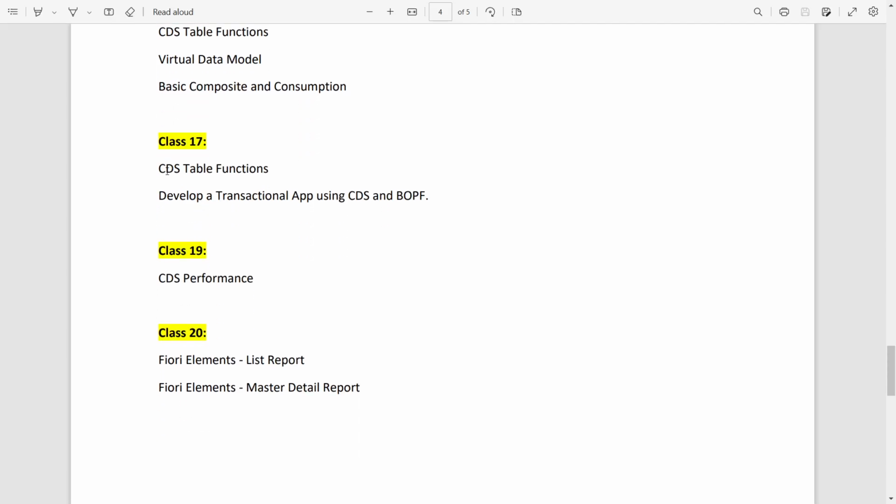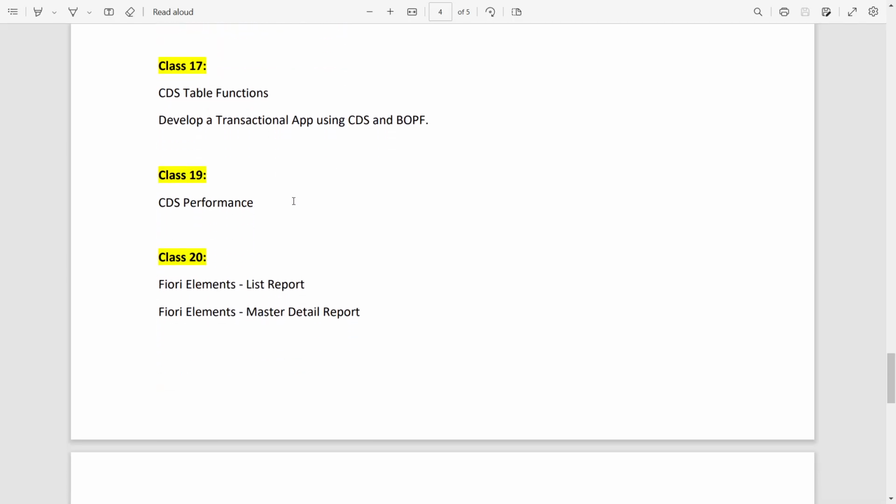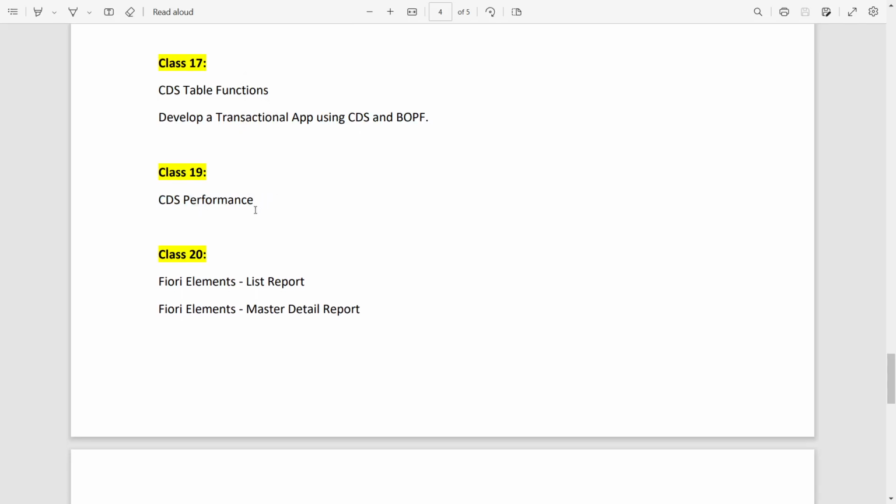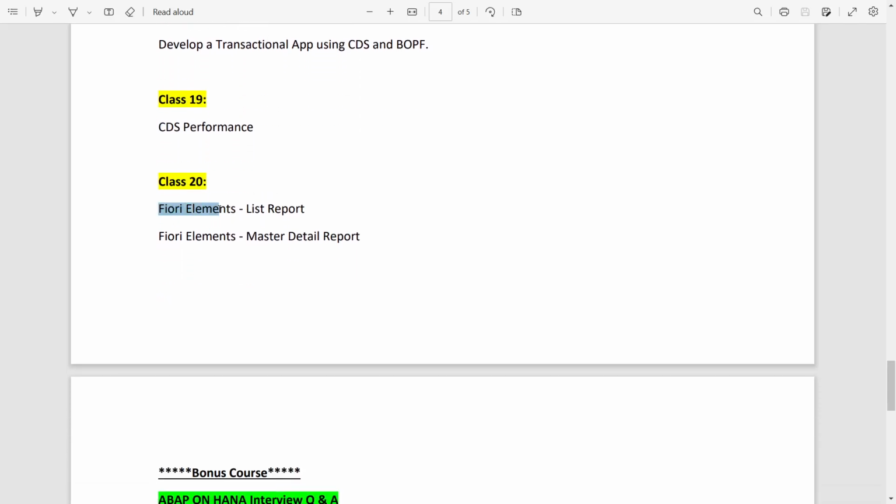In the class number 17, we are going to learn about this CDS table functions. It's repeated over here, but nothing to worry. Like the second concept here, develop a transactional app using the CDS and BOPF. This we are going to see. In the class 19, we will be looking into the CDS performance, and in class 20, we will be learning about the Fiori elements list report, Fiori elements and master detail report. This we will understand how we can develop.